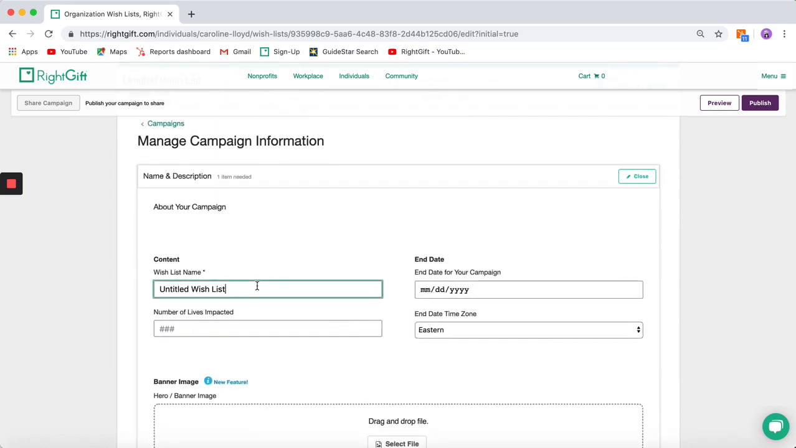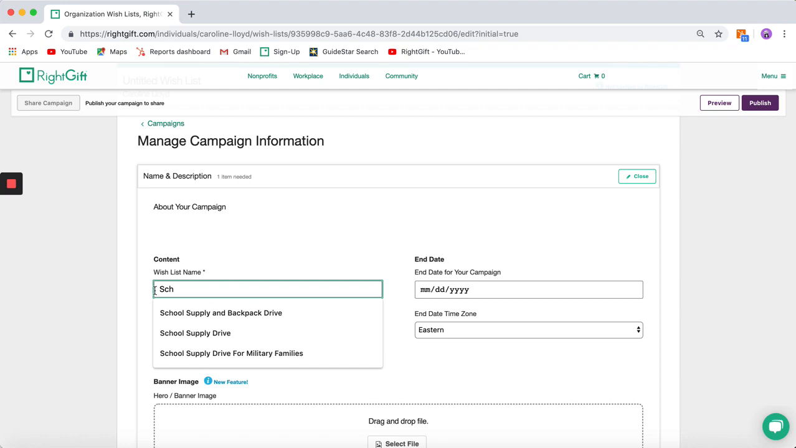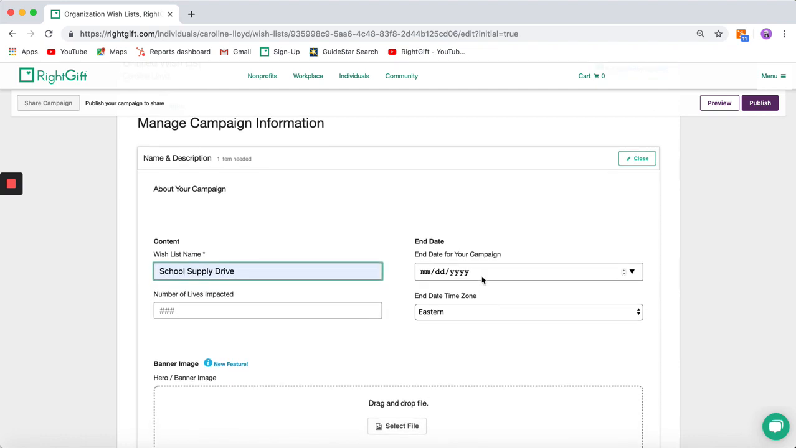So the first field is creating a wish list name. So this can be for ongoing needs for my organization or a specific drive that I am supporting. So I am going to start a school supply drive. And then this field over here that says end date is actually the end date for your campaign. So if you are accepting donations for ongoing needs and there isn't necessarily an end date, you don't have to put anything in this field.